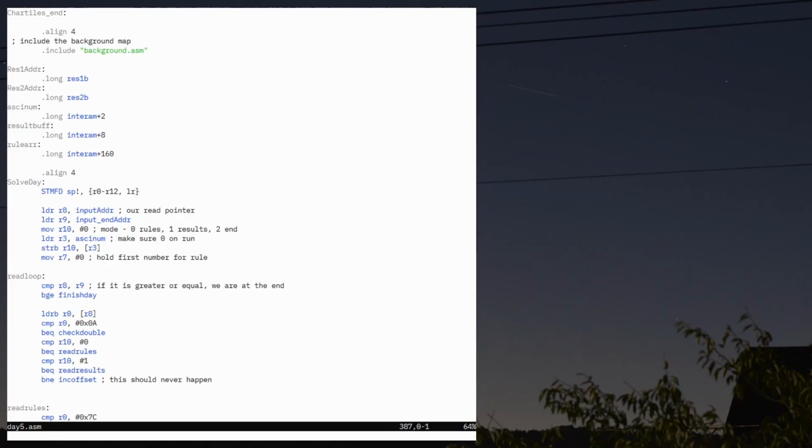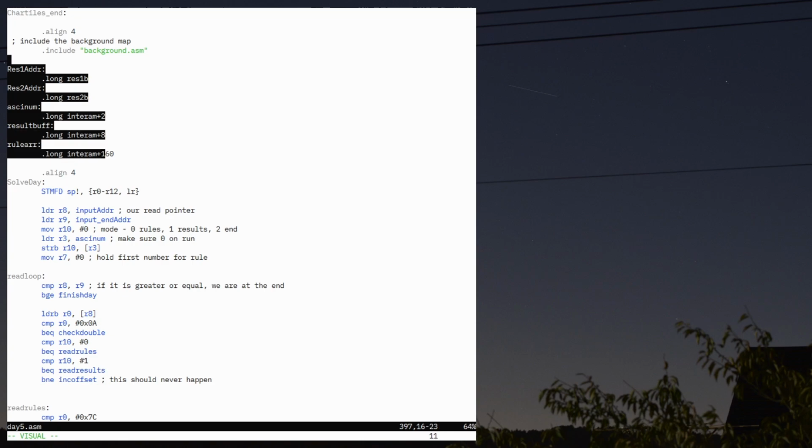Let's bring that back. So, what have we got here today? We've got our results, of course, ASCII num returns. We have to read numbers in. Of course, we've got a result buff and rule array. So I believe what I'm doing here is that I bring all the rules into a big array, so I can read through them for each result, and then each result gets checked one by one.